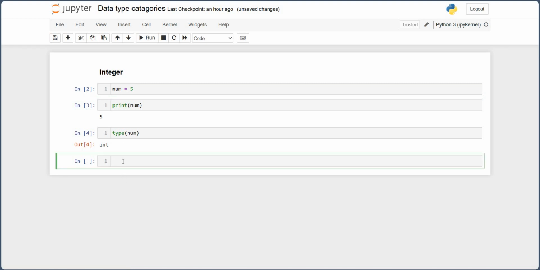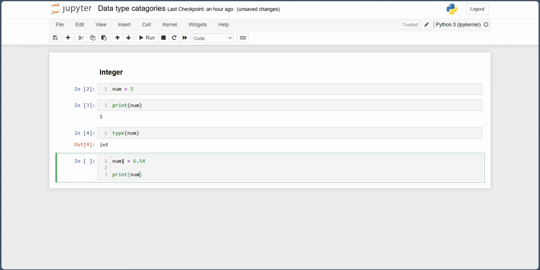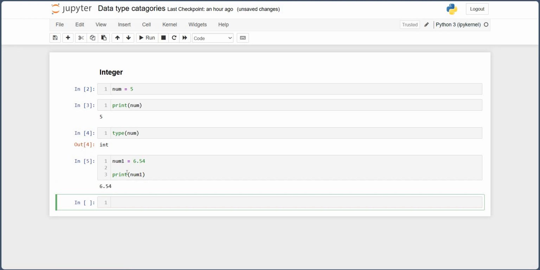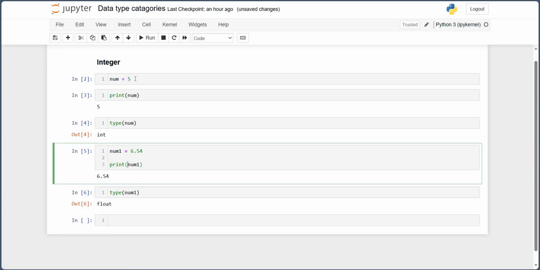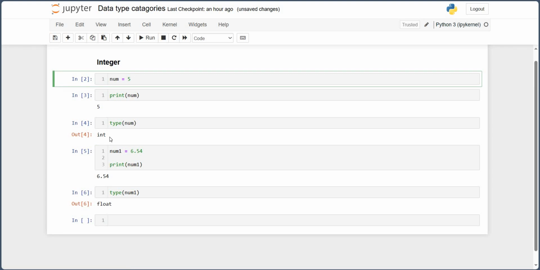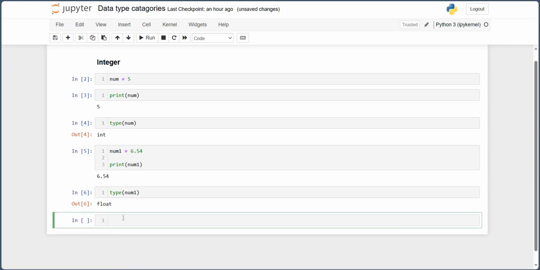Same way, if I do one more example with num1 of 6.54, and I print num1, and now if I check the type of num1, it is a float type. So we can say that whenever there is a non-decimal value, it's an integer, and if there is a decimal value, then it's a float. These are the two main numerical data types in Python.